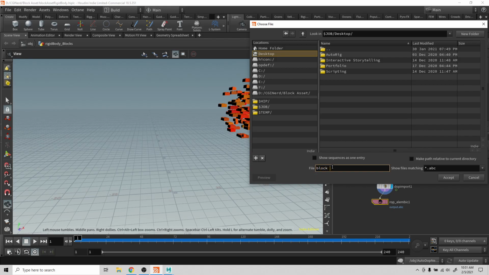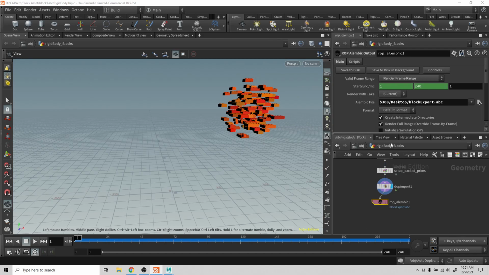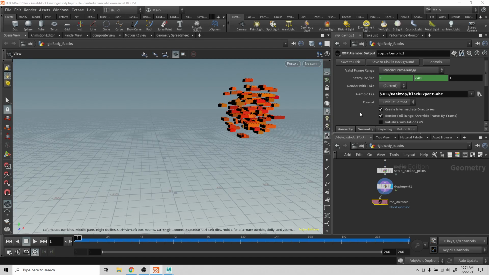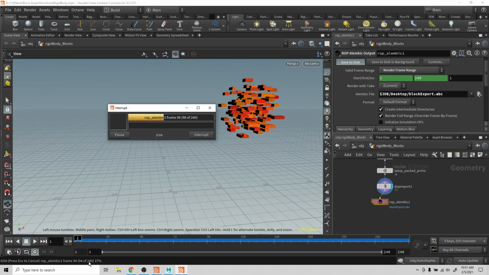This is our block export.abc. And that's the file format for an Alembic cache. Okay, and then I'm just going to keep all the settings the same there. Then I'm going to tell it to save to disk. And we can see it's going through and caching out the frames so that we can use it inside of Maya.